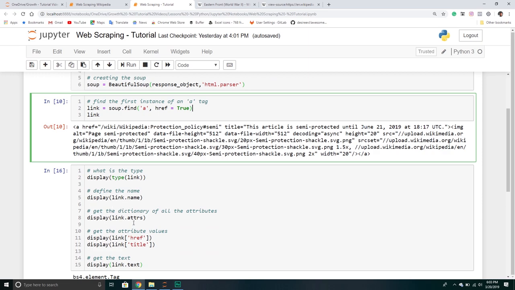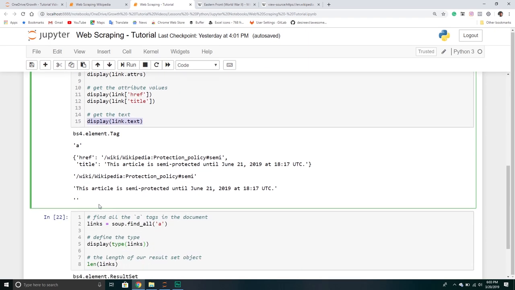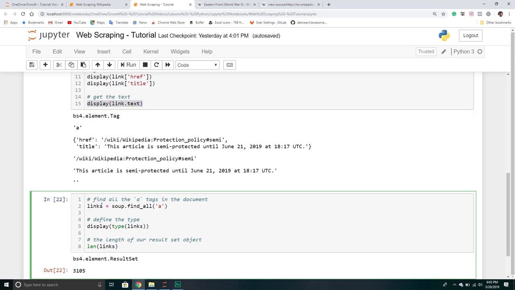We also looked at, when we found an object, that it is an object itself, a tag object, and that tag object does have certain attributes about it. One is a name, one is an attributes dictionary. We saw how to access that dictionary, and we also understand that there's a text component as well. We also looked at how we can do a find all method, so we can find not just one instance of a particular tag, but all instances of a tag. And so we're going to pick up at this point.